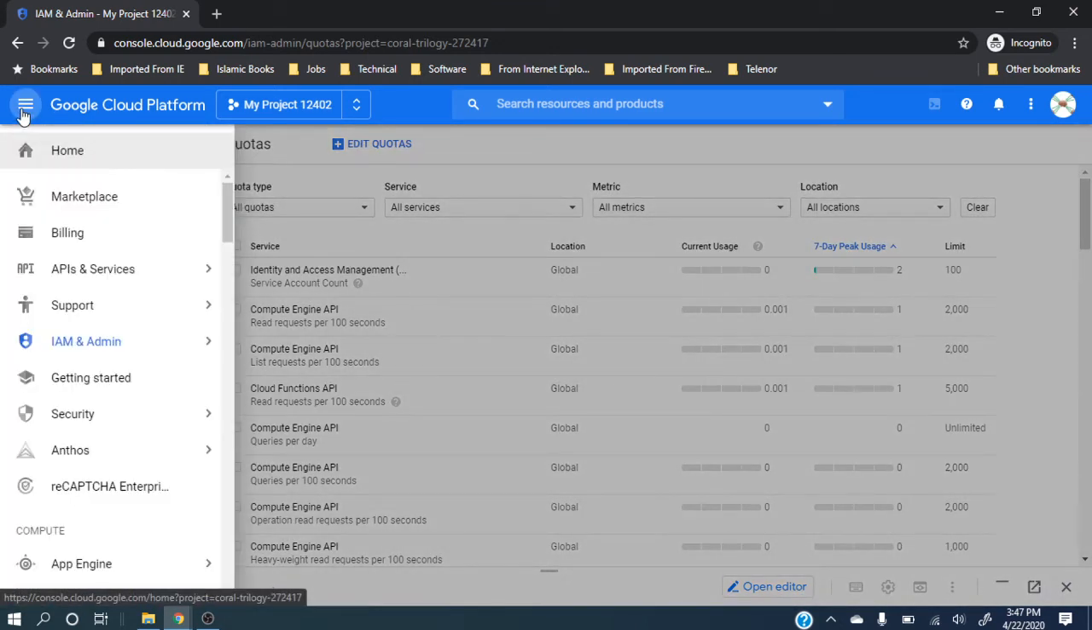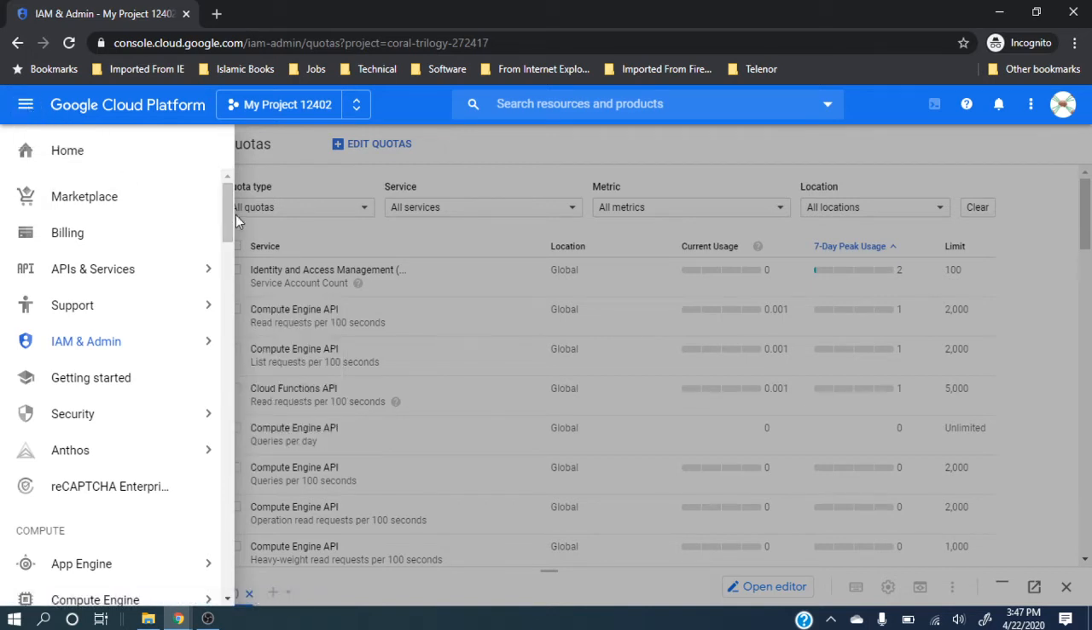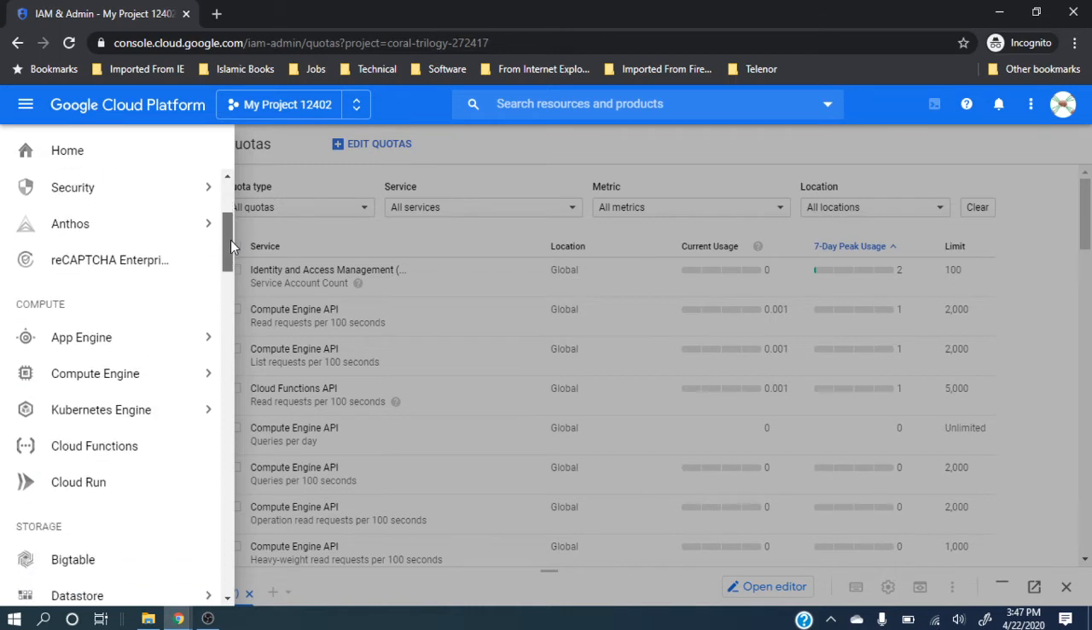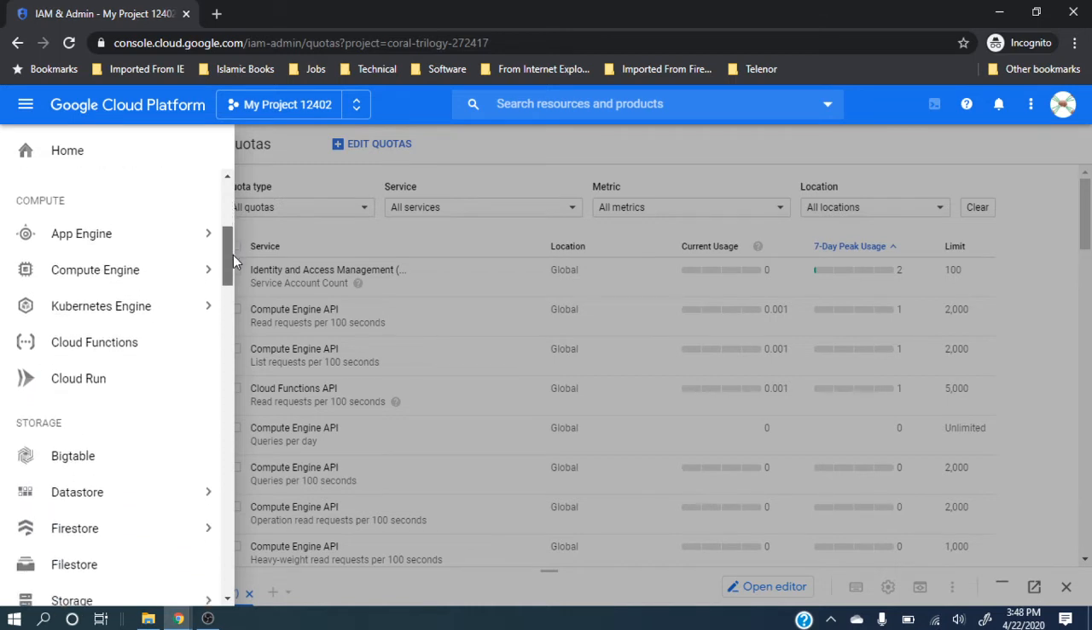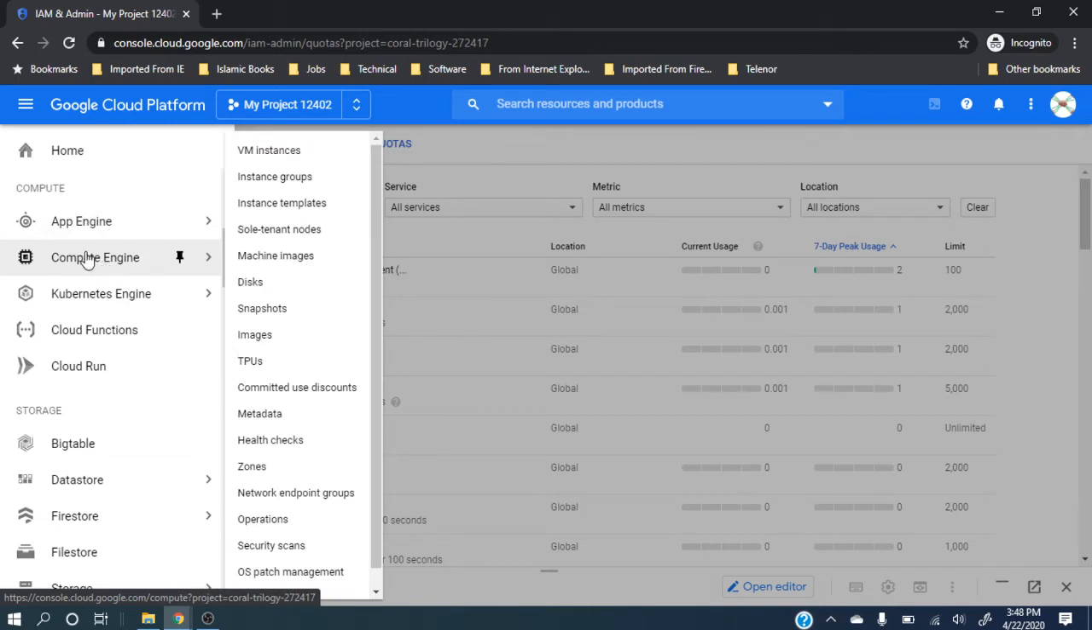So let's check our main navigation menu. The things which are more related are like App Engine. If you want to run an app on Google platform, you do it through the App Engine. So you can access the App Engine from here. You can access the Compute Engine. Compute Engine is to create a virtual machine. I will go into detail of these in my future videos.